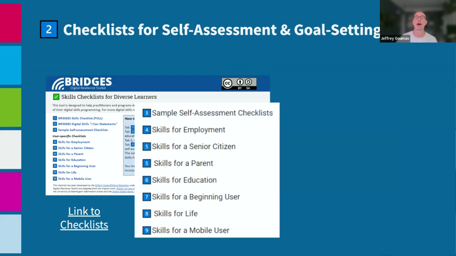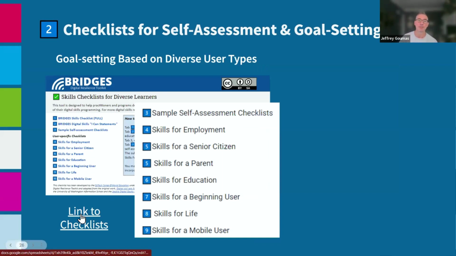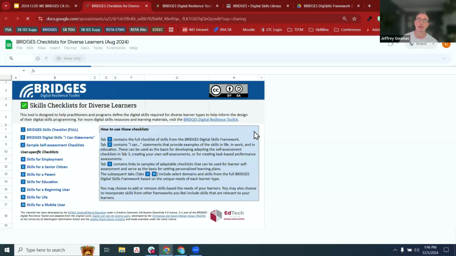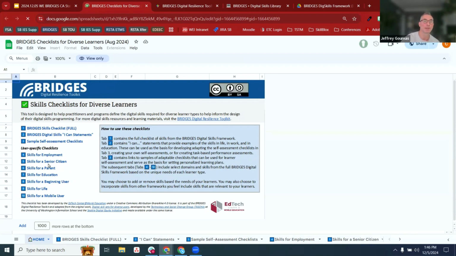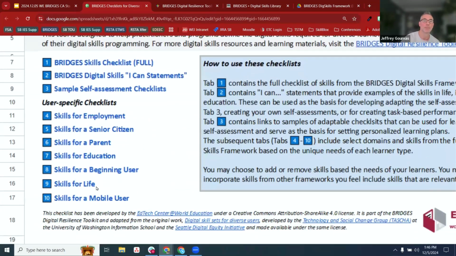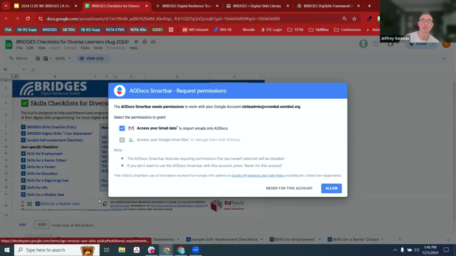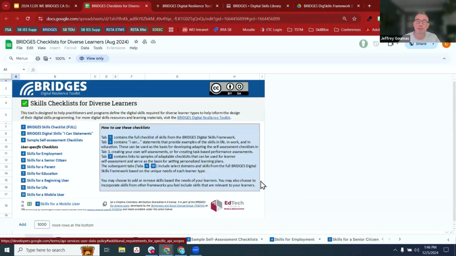The second thing that we have are these checklists for self-assessment and goal setting. And so what you'll see here is a link to a file that I will open, just so you see what this looks like. It is a Google Sheet, and it is something that you can make a copy of and adapt for your own use. So you'll see there's a set of user-specific checklists, and these are based on, sorry, oh gosh, I don't know why this is a thing.